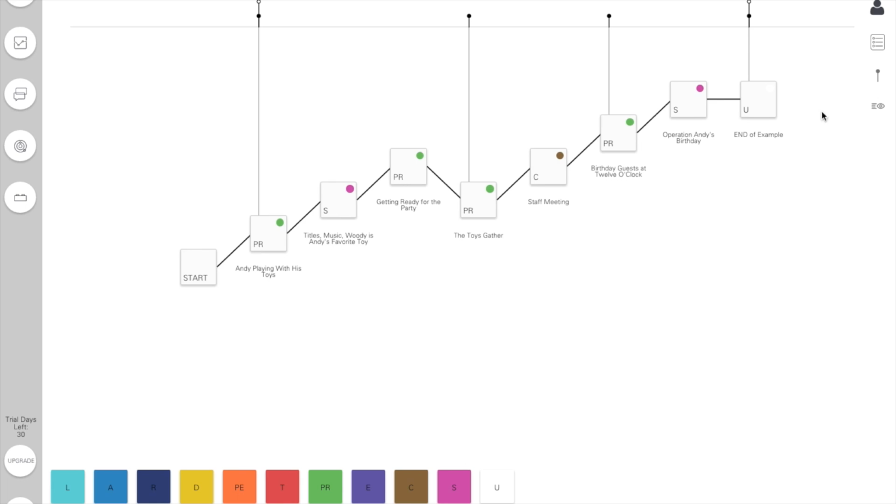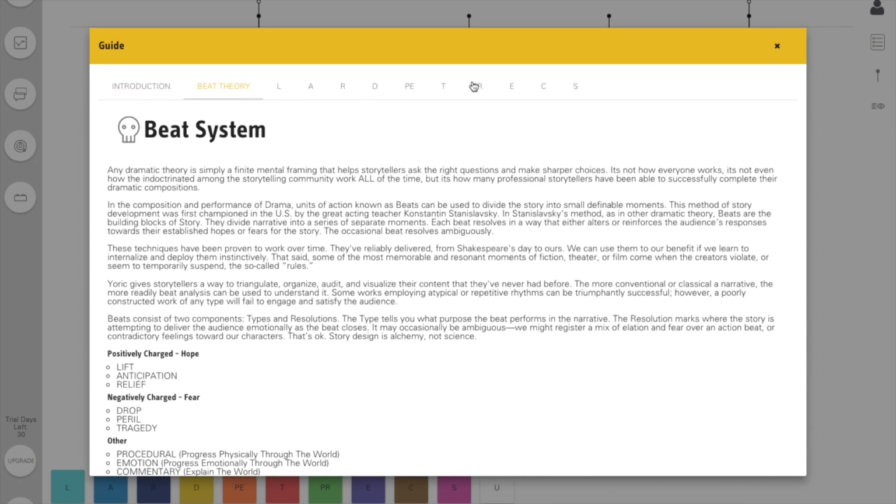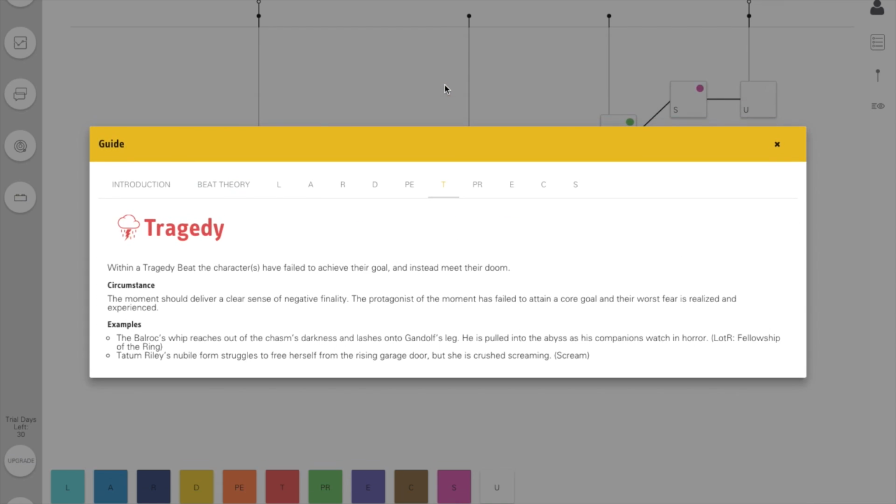And very importantly here, I just want to point you to the top right where you can see the guide. This is a full instruction book, introduction to beat theory and each individual beat type. It's full of great information, and there is nothing that I'm going to introduce in this video that isn't also in the guide.